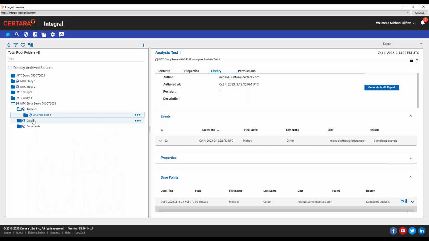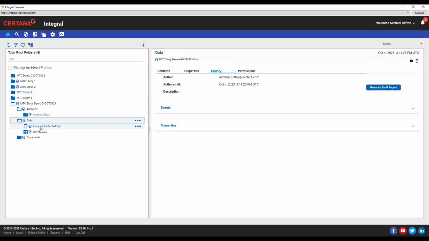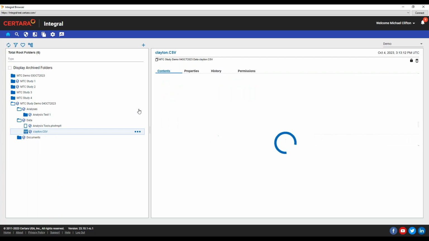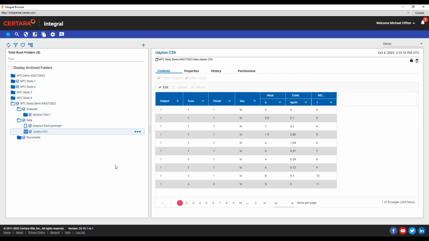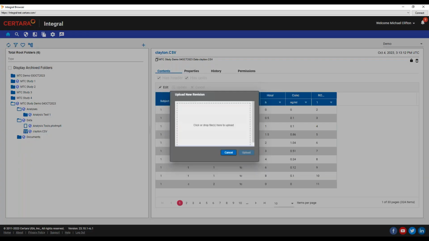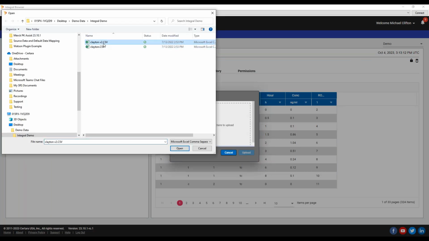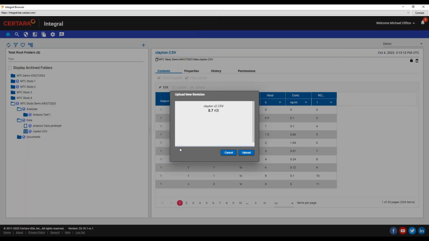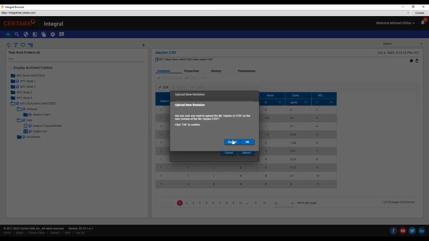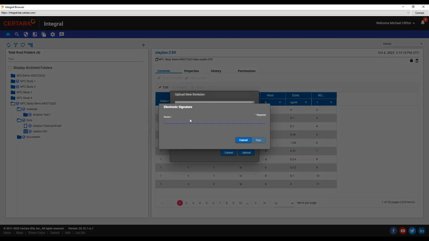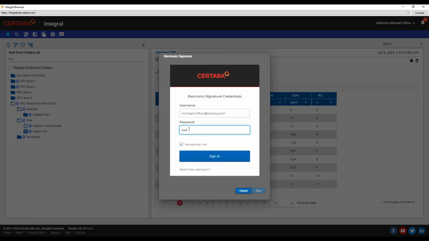But what happens if the lab sends me an updated version of my Clayton file? What can I do here, right? So I need to upload a new revision of this file. So I'll click the ellipsis menu here, select upload new revision, and then I'll select the version 2 of my file that I have here. And it'll ask me if I want to upload this as a new revision. I do. And then I'll enter my reason and credentials.